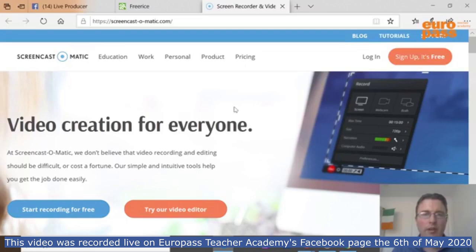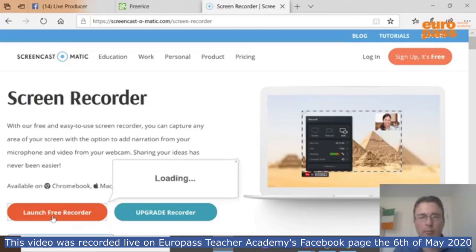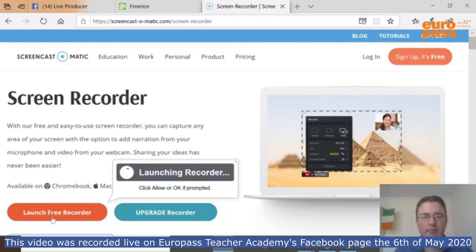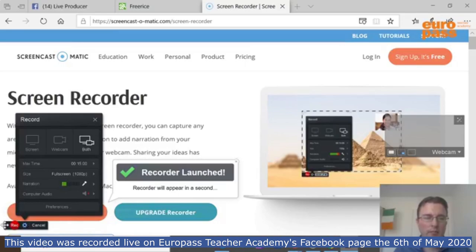Now, if you click on the link, you come to this page here, and here, in order to use the screen recorder, you have to click on Start Recording for Free. And then this brings you to another page where you have to click again on this button here, Launch Free Recorder. So this takes now a moment to load. And here we are now.